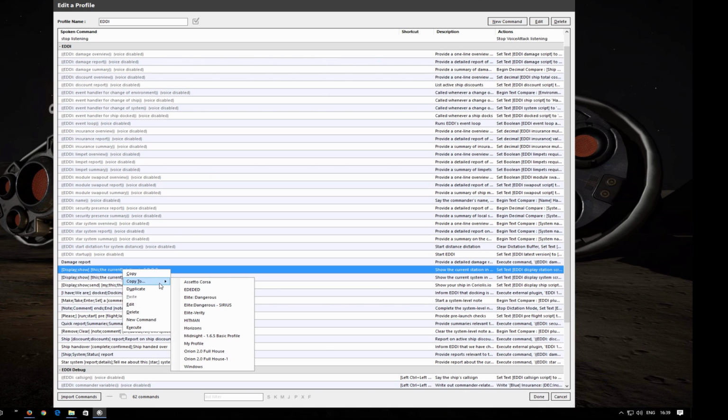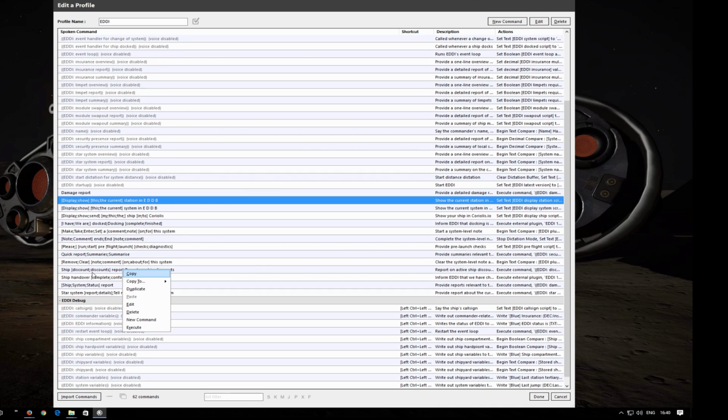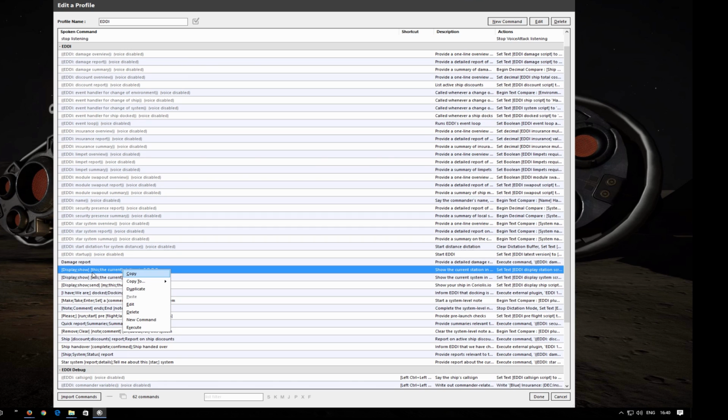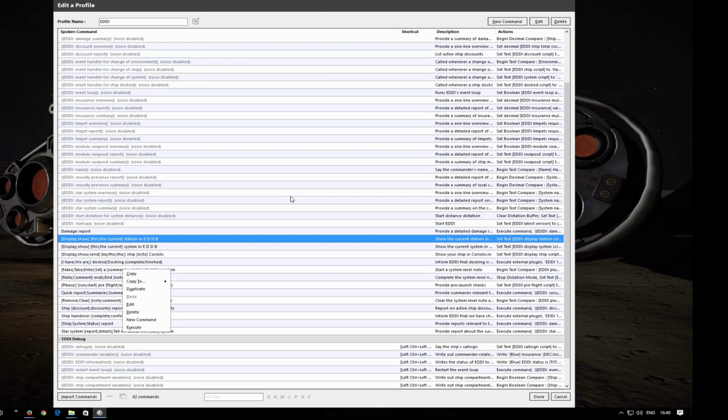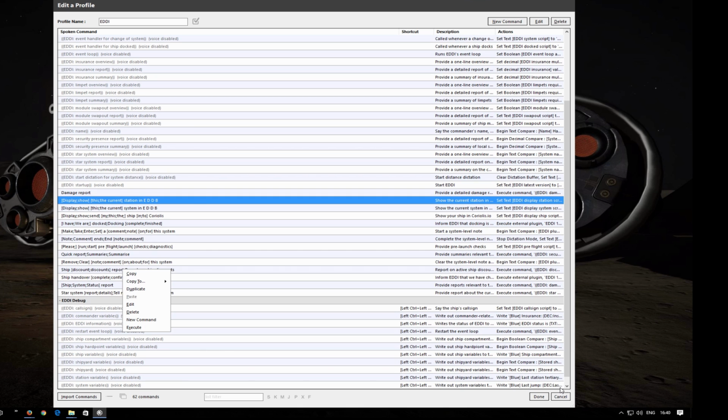But copying these commands into other profiles may not work, because you might need to rely on these as well. So it's probably best to copy commands that you have in other profiles into this one. That's what I would say.